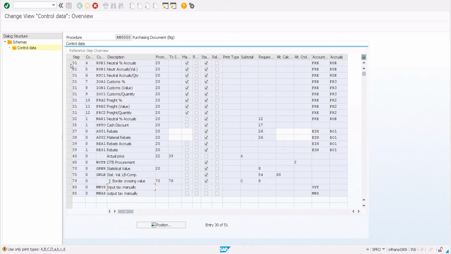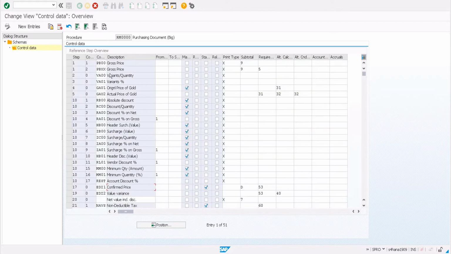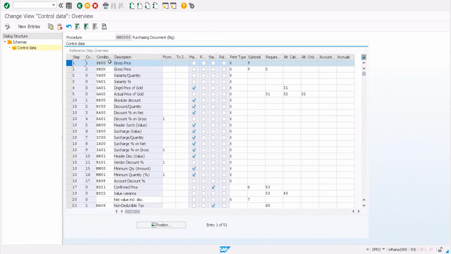One particular row, the first row, we have gross price. This is step 1, and if you see, the counter says 1. The condition type is PB00, which means gross price. Here we have from and to, and here we have some settings, whether it is a manually entered condition, whether it is required or not, whether it is statistical or real, and whether it is relevant for account determination or not. And we have various other settings.